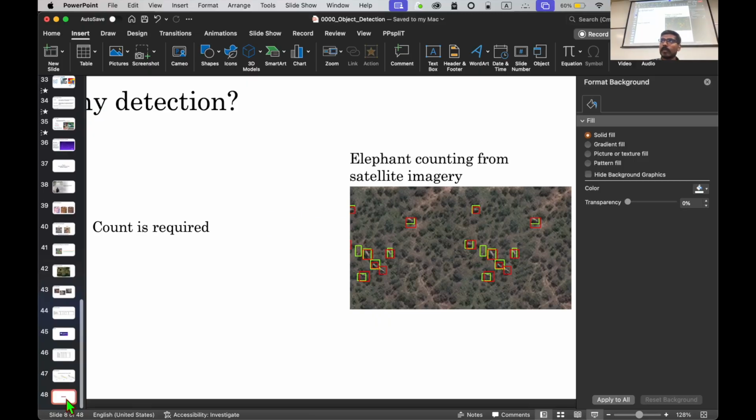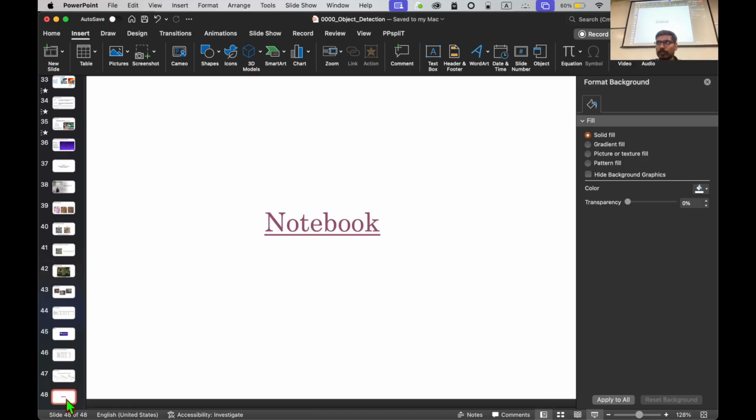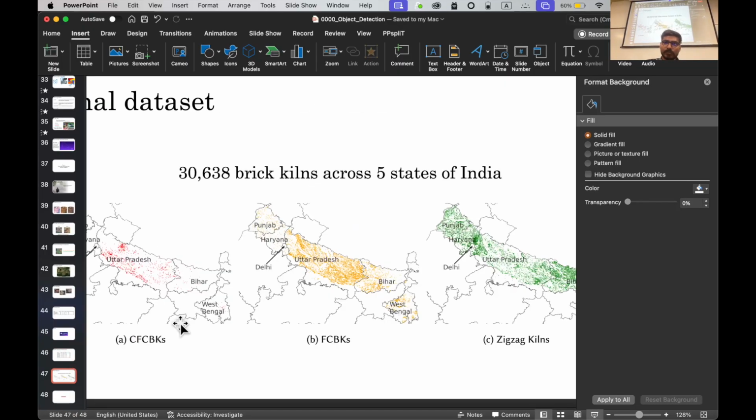You plotted all those brick kilns. Were only true positives plotted, or even false positives? These are all hand verified, which means whatever the model has predicted, we have hand validated and are only showing the ones which are correct. But for a large scale project, if that is not possible, you can also rely on the performance that you get on your test dataset and then say that with this much probability my bounding boxes are correct.